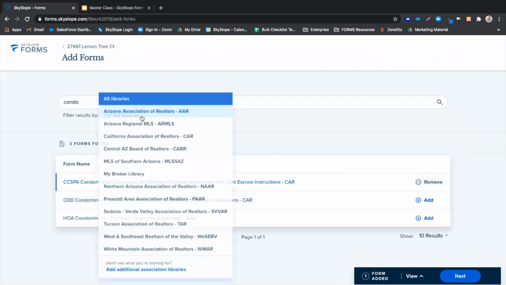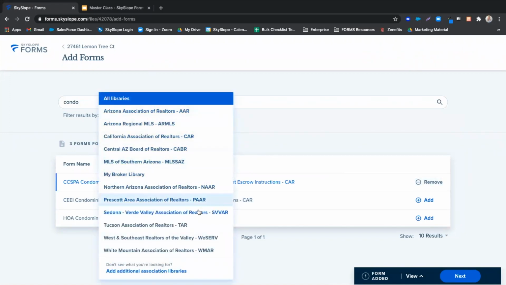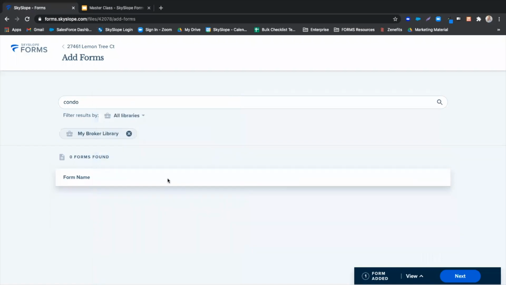And I could toggle between libraries of different forms that I would like to add using this little drop-down menu here. You can see I've got a bunch of different associations that I personally work with. Also keep in mind this is a demo account. And of course, I also have a broker library here. So maybe my brokerage has broker-specific forms. They're not necessarily state or association forms. No worries. If they have that set up for me here, I can go ahead and pull directly from my broker library. I'll go ahead and remove that search name here.